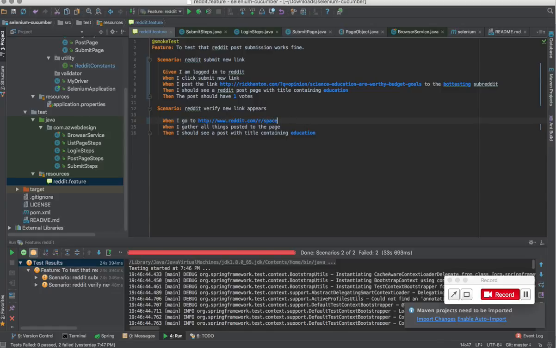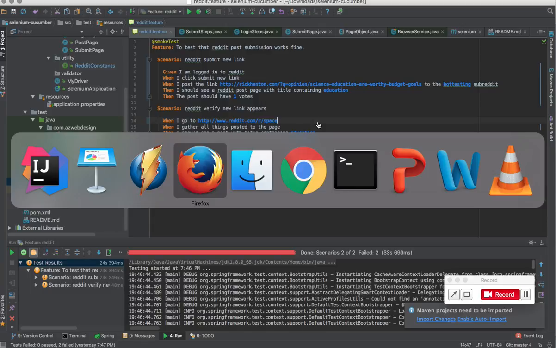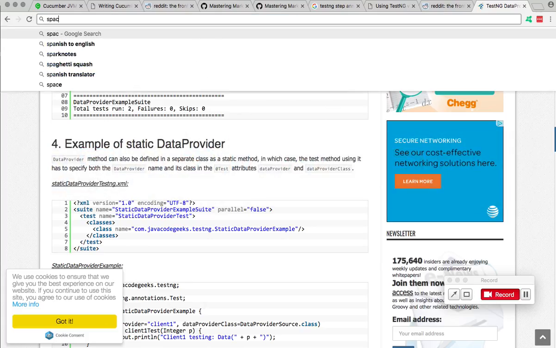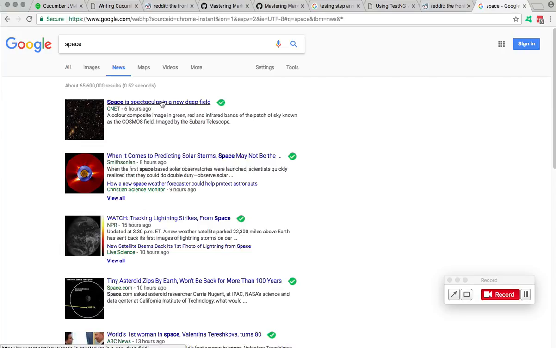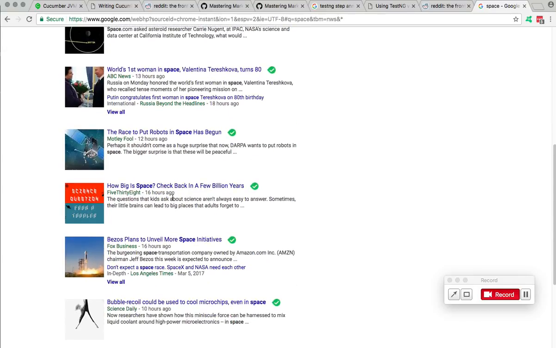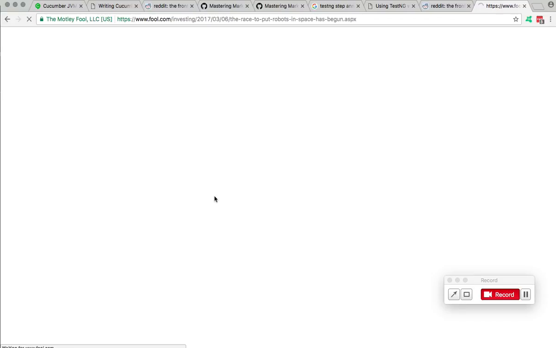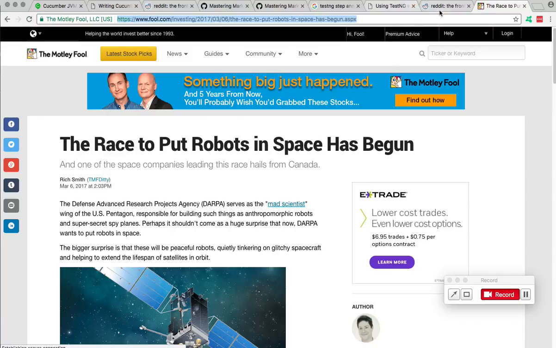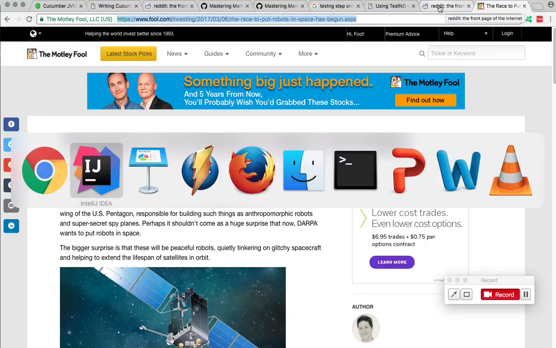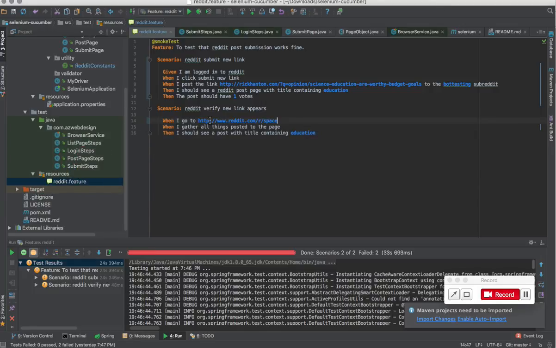Maybe I'll change this to... let's go find something different. I'm a big space nut, so we'll find some cool space news. Yeah, this is cool to me. I like this. Three split robots in space again. Okay. Basically, what I'm going to do is take this and see if I can set up to run this. So look for robots.